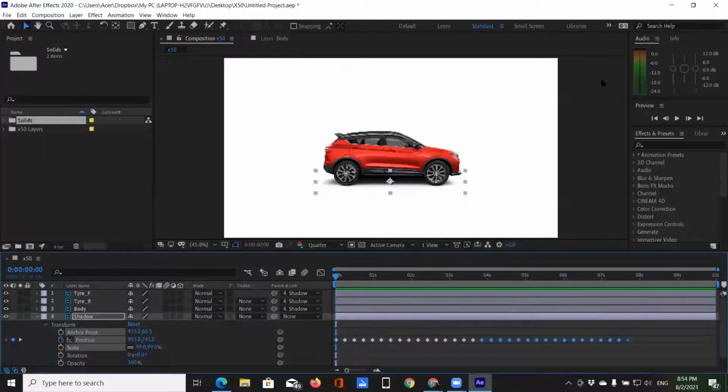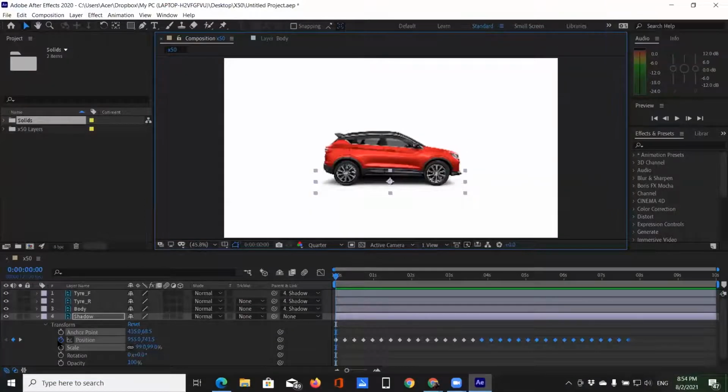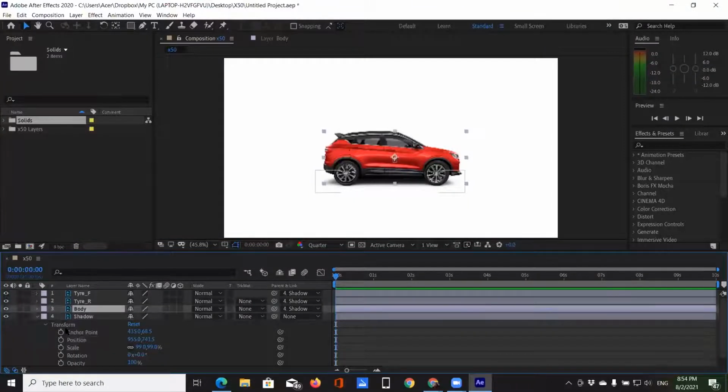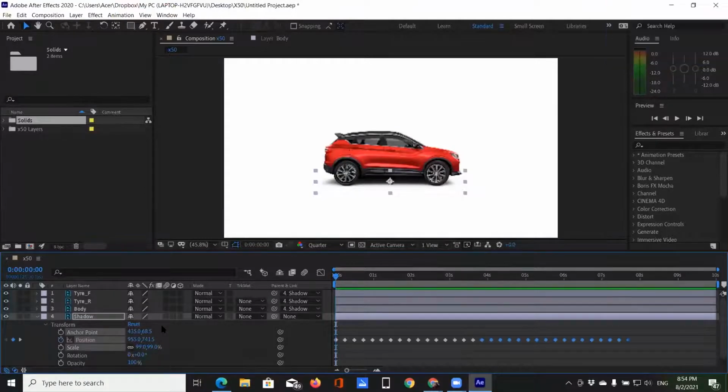Let me see if I can just get this. Click the stopwatch. Stopwatch, okay. You don't do that on the shadow, but you do it on the body. Okay, right. So can I just copy and paste what's in the shadow to the body? Okay, you undo back, Control Z.